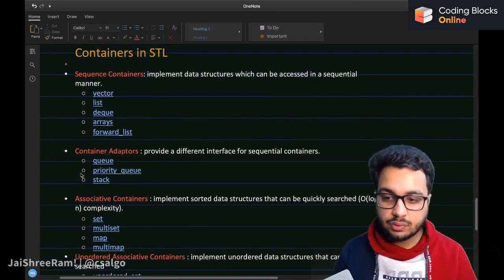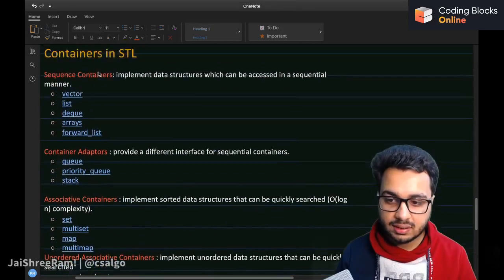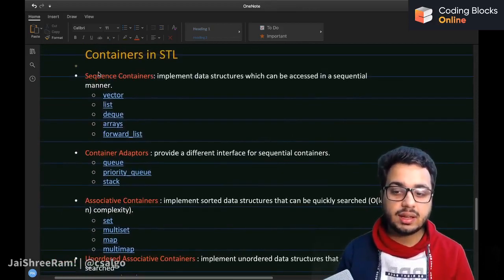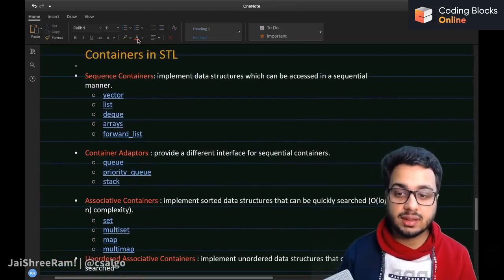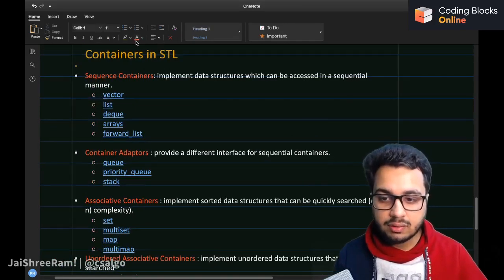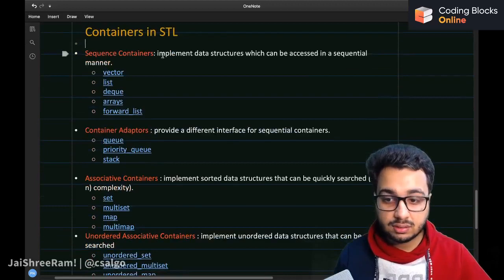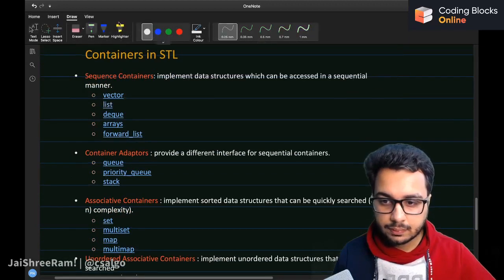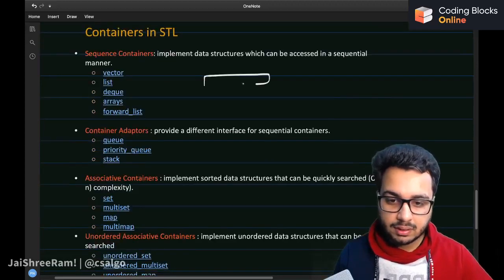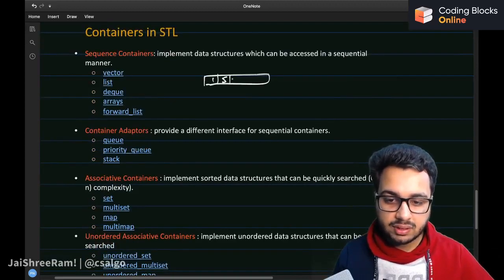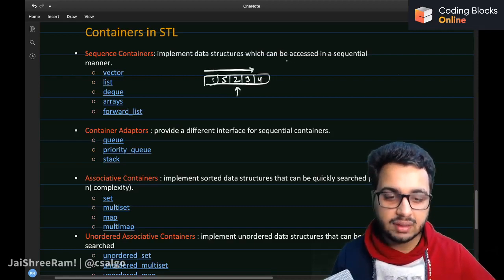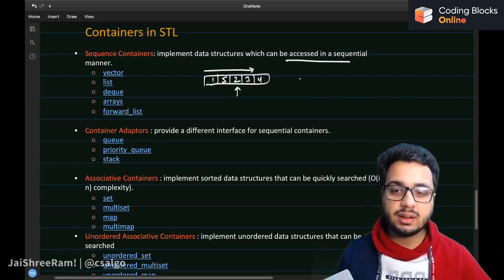The first category is sequence containers, which means these are the containers that store data in a sequential manner. For example, if you take an array, then array always stores data in a sequential manner, and you can access all the elements of the sequence. All the elements can be accessed by just iterating over the sequence.